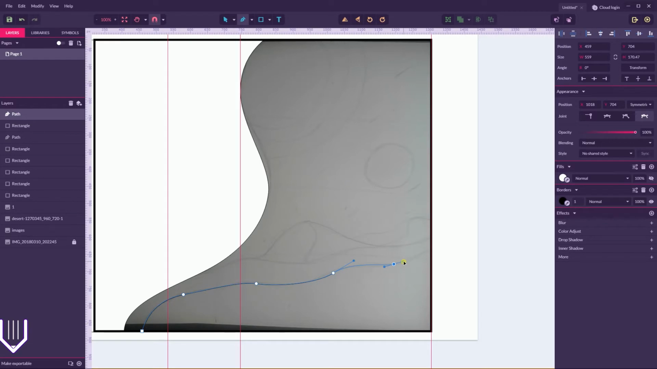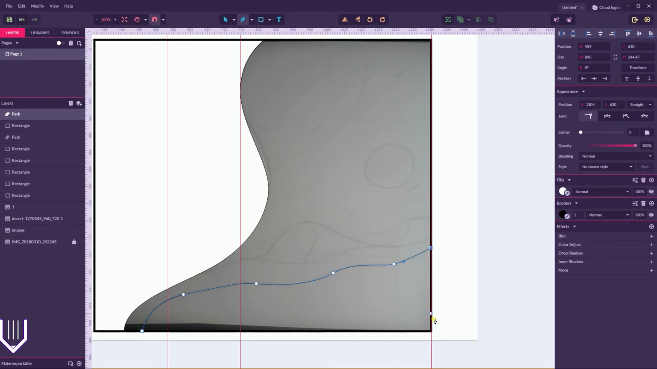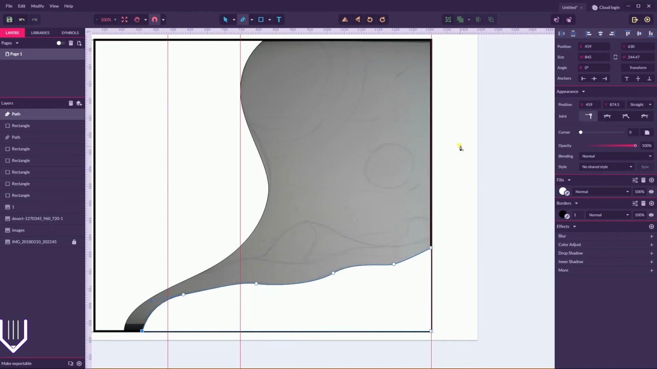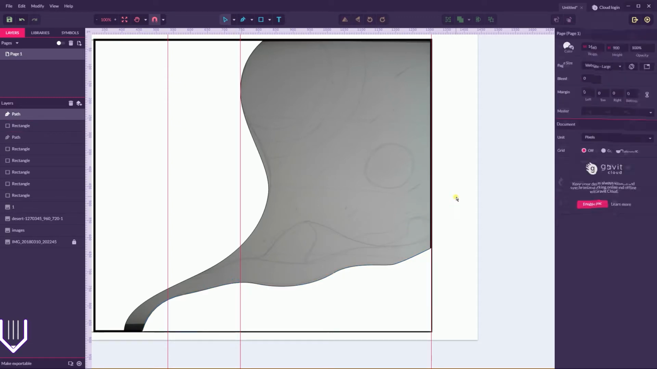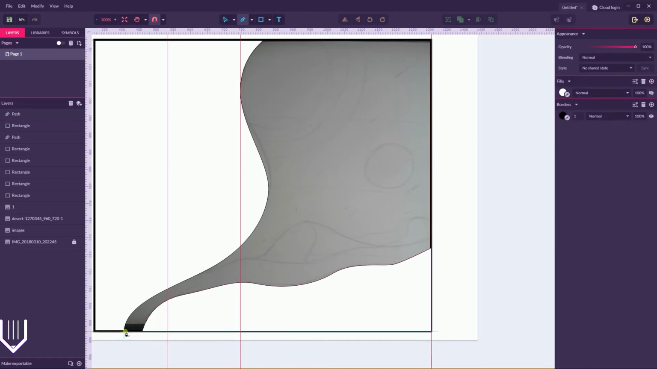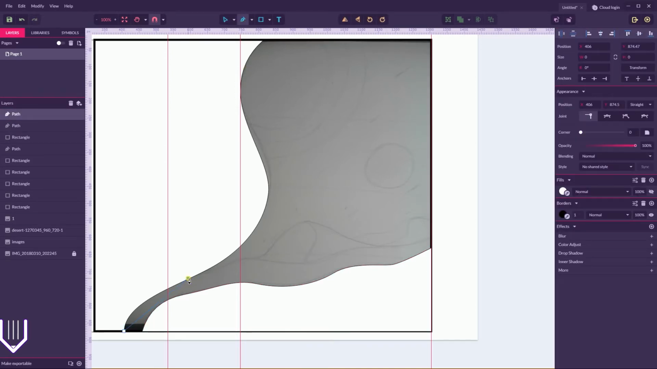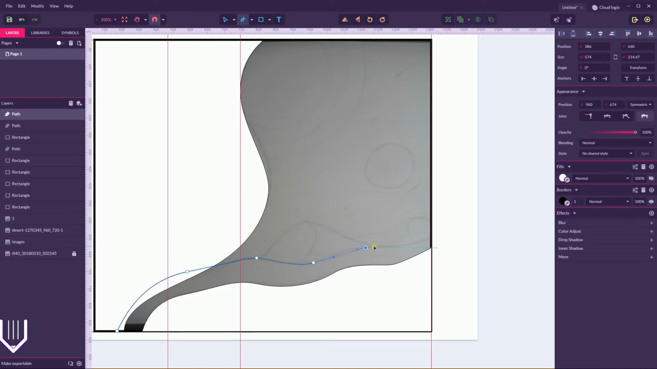Hold the left mouse button to bring up the direction handles, and then adjust the direction handles to create really smooth lines in your illustrations. Then work with the direct selection tool or subselect tool as it's called in Gravit. Again, next thing, I think we can speed up our tutorial a little bit.